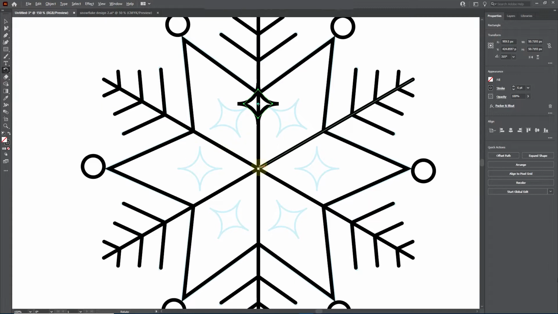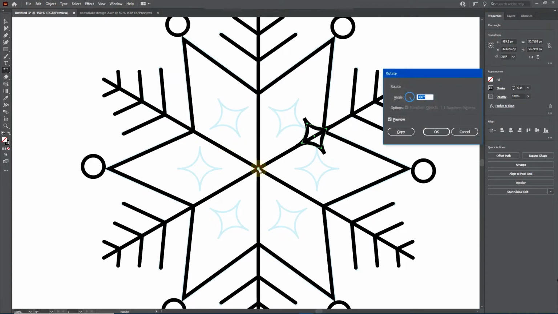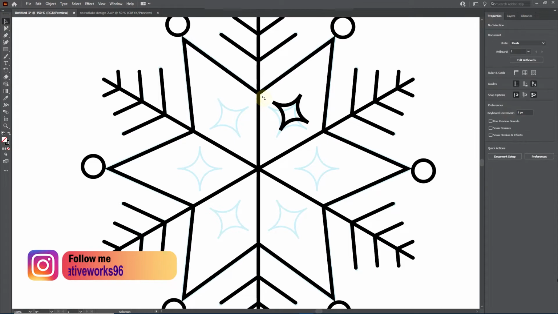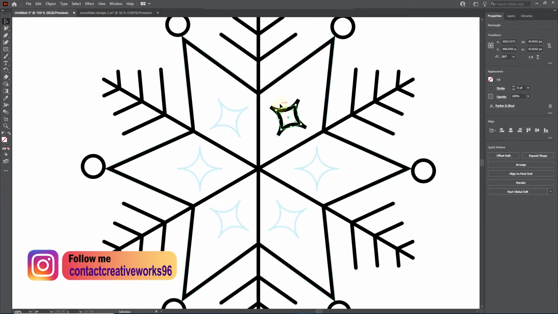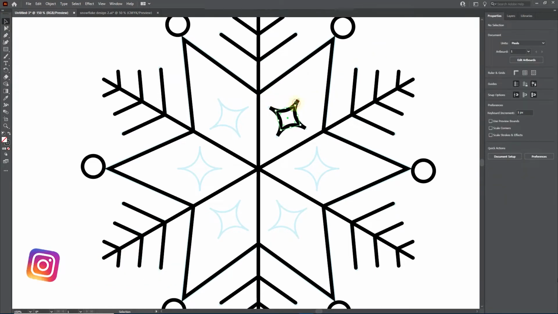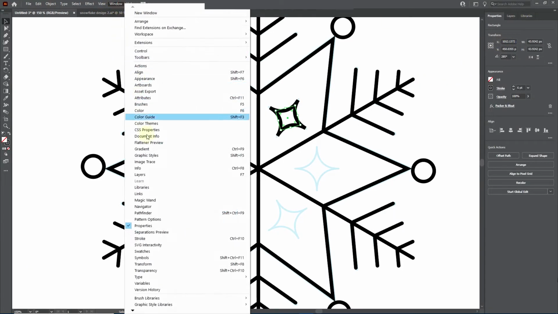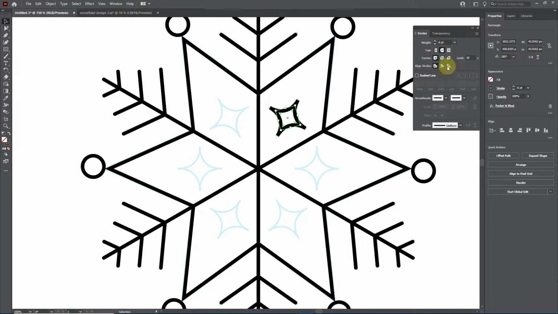Grab the rotate tool. Hold down the Alt key, click the middle point. Change the angle value to minus 30 and hit copy. We don't need this shape. I am placing this shape like this. Now go to Window, Stroke. Change corner to round join. Change weight to 5.